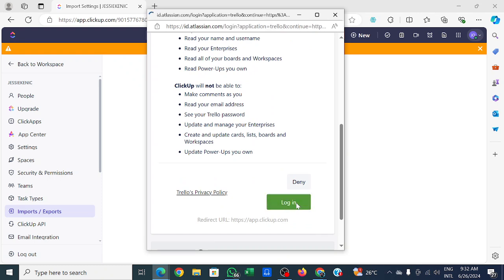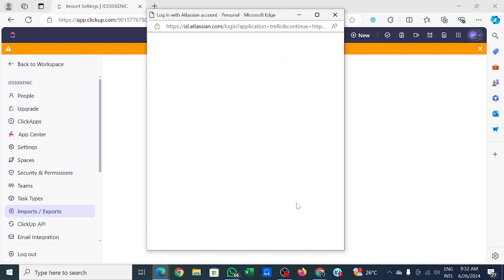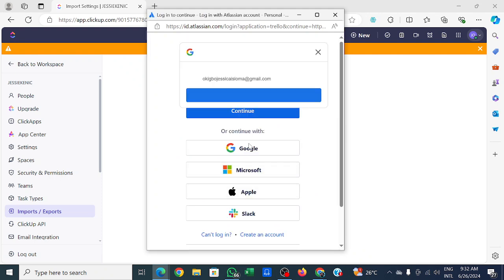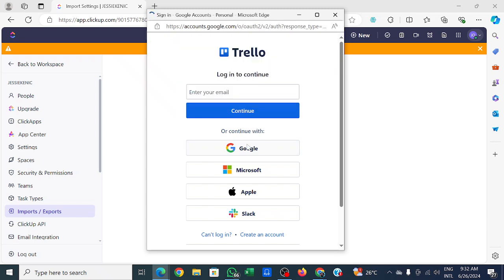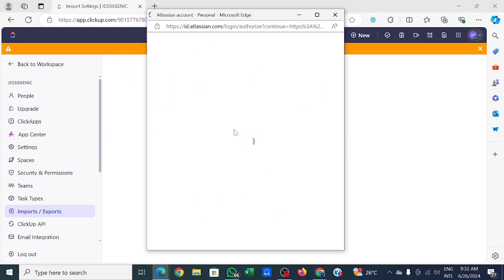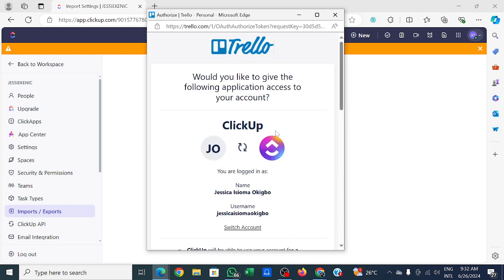Does it mean I do not have... I think this ClickUp I'm using, this particular account. Okay, let me see. So I'm trying to import my Trello account. I pray I have a Trello account with this. Okay, let's be moving. I'm trying to import my Trello account.